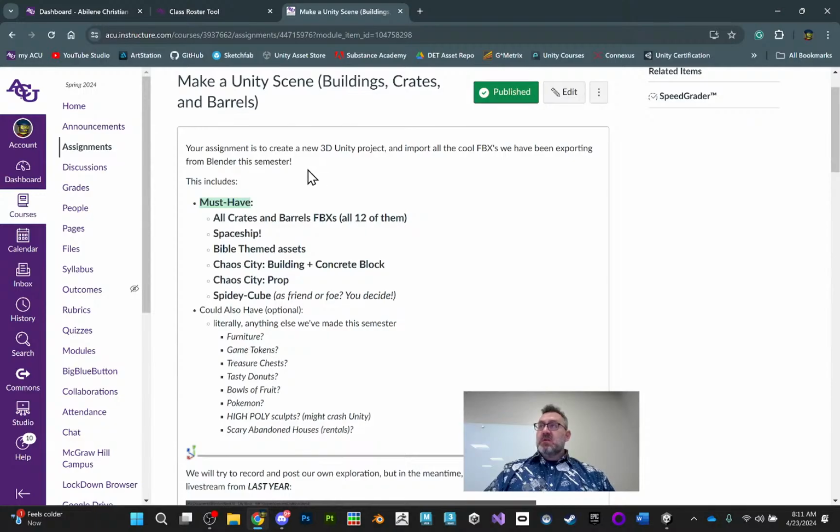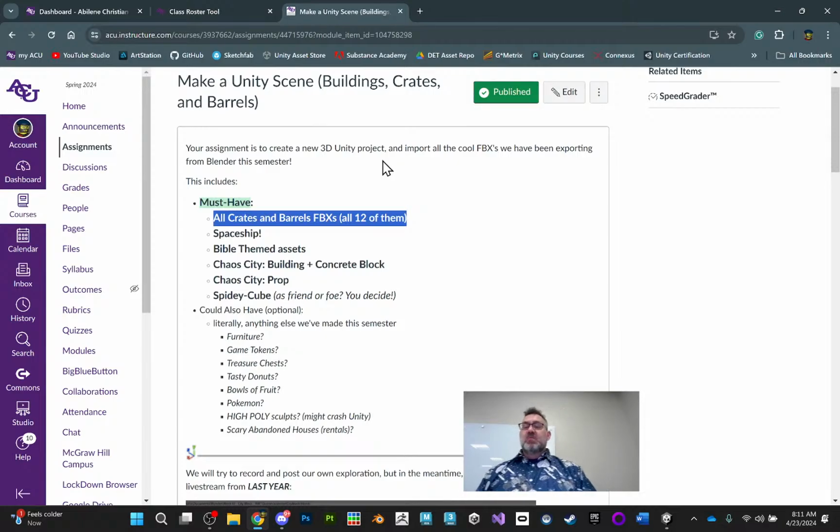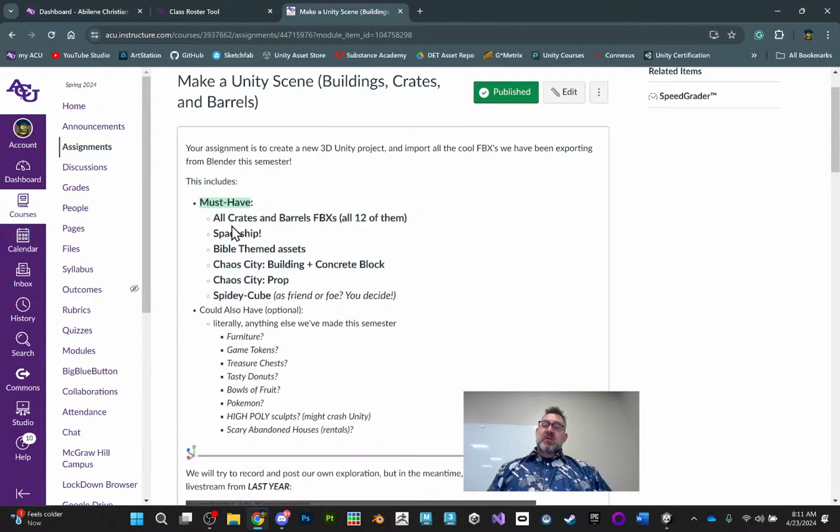We're just going to be bringing in all the things we've already made, and especially all the things we've already exported. So we're going to bring into a Unity scene all 12 of our crates and barrels models, or whatever. Like if you went extra credit crazy, bring in more. We're going to bring in our spaceship. We're going to bring in our Bible-themed assets. Yes, this scene's going to be really weird, with first century stuff and spaceships in it. It's okay. We're going for weird.